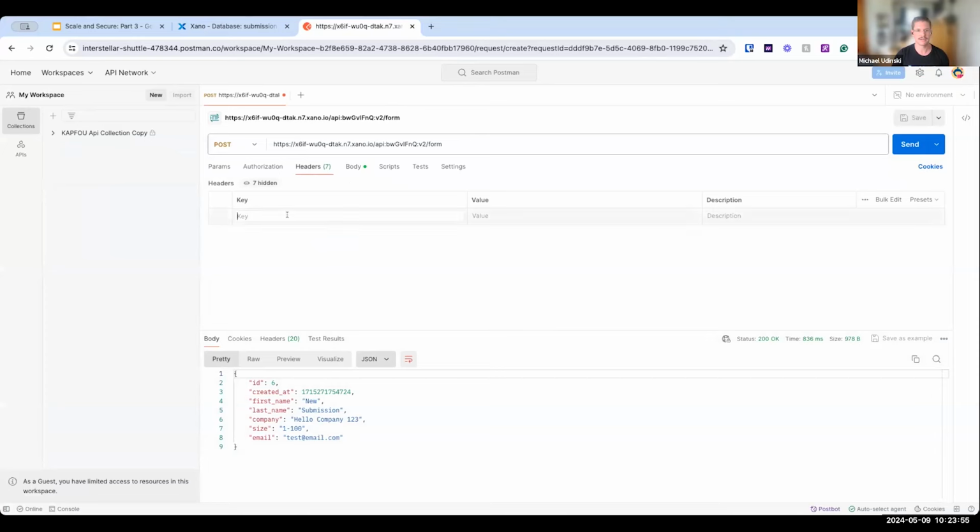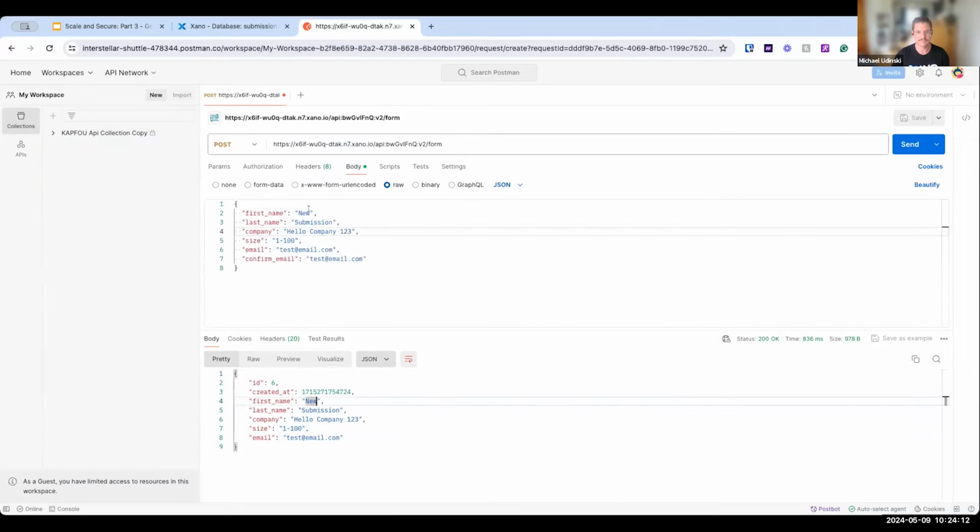So here in Postman, we have the ability to set headers. So I'm just going to go ahead and set that X data source header name. The value will be test. And now when I run this, let me go back to the body here. That's my response.